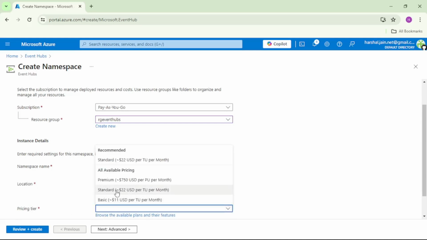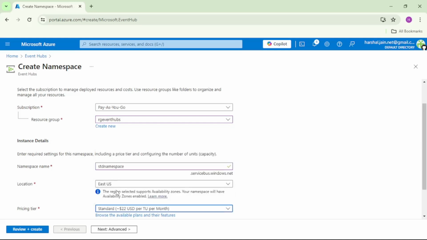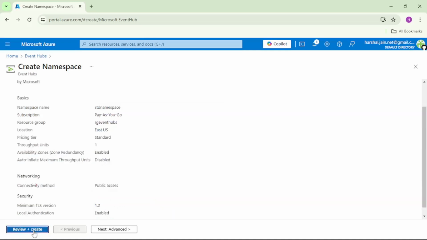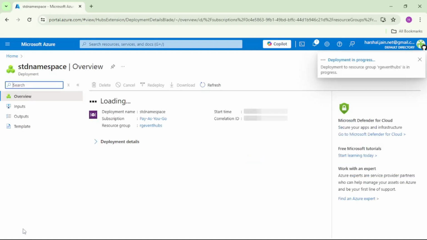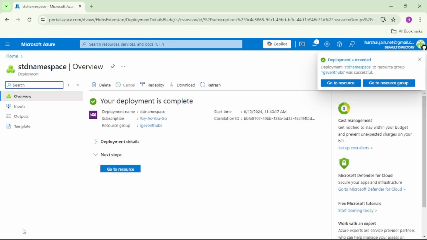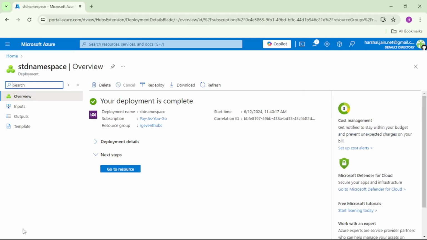So guys, what are pricing tiers and how to choose a pricing tier based on our requirement, we will see it in our upcoming videos. As of now, let's say review and create, and now create. And you see our event hub namespace has been created.